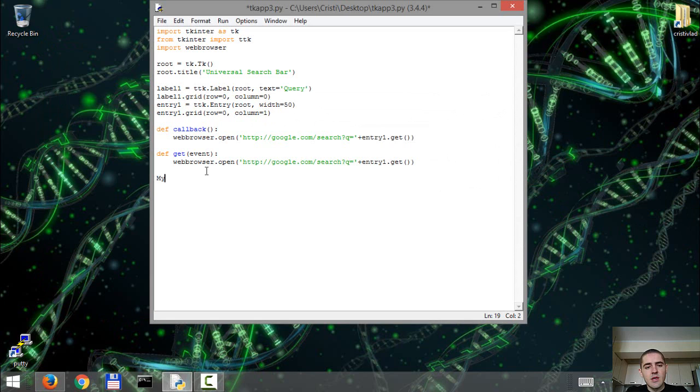So next we want to create a search button. Let's call it my button 1, and we'll call the themed tkinter, so ttk button, capital B. We'll add it to our root widget. We'll have it display search. We'll give it a width of 10, and we'll have it use the callback function that we previously defined.